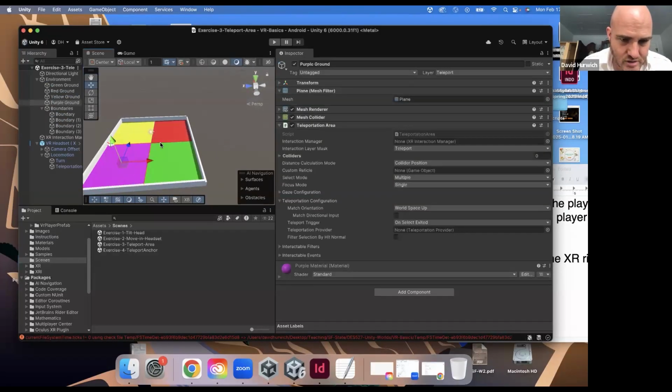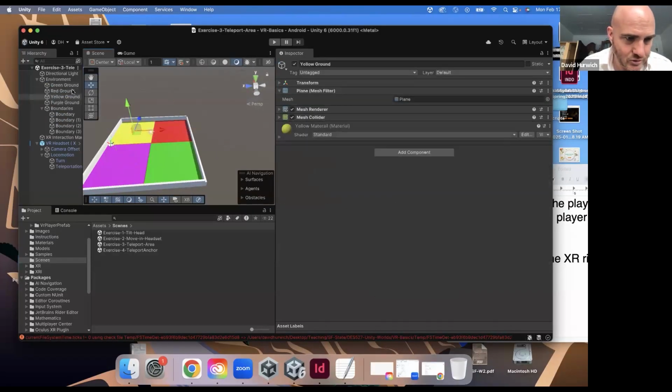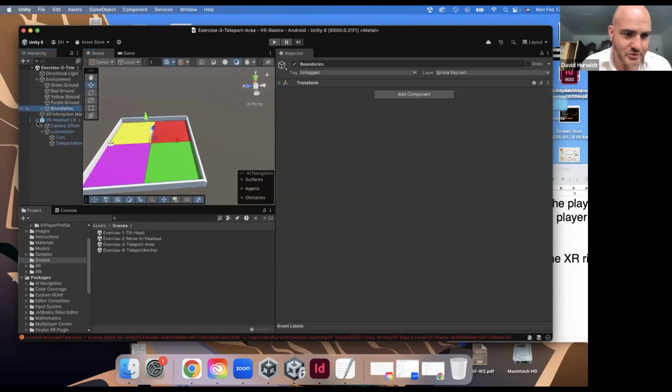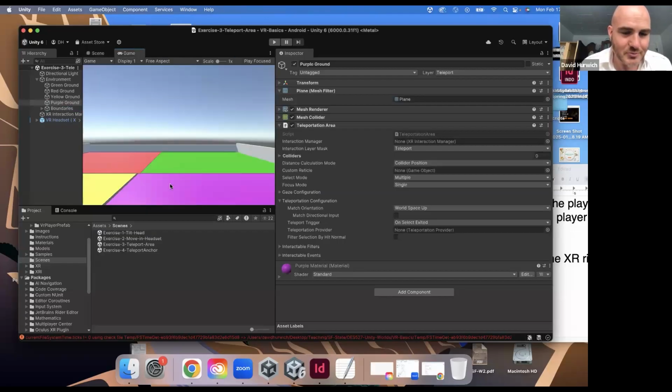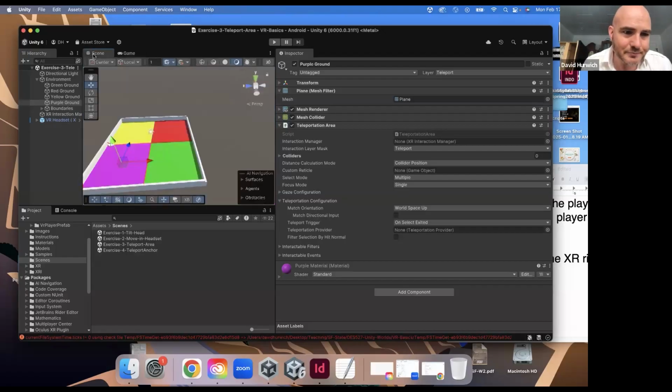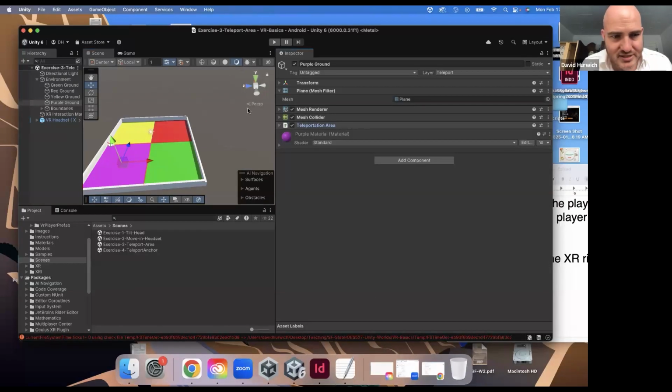So what I'm going to do is, in this world, I have 4 squares. These are 4 ground planes I built, literal flat planes, not an aircraft, but a flat plane. If I were to play this, I would be able to walk forward, backwards, left, and right. But what I want to do is make it so that we can teleport.